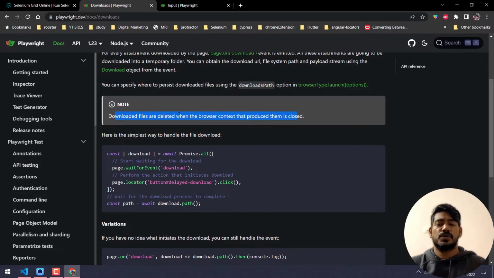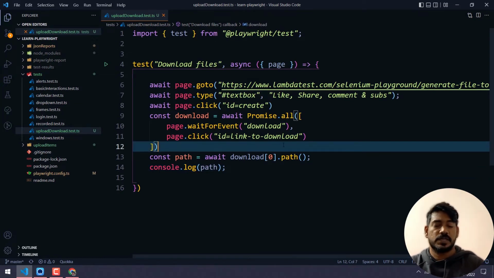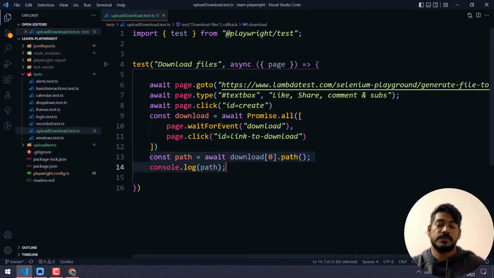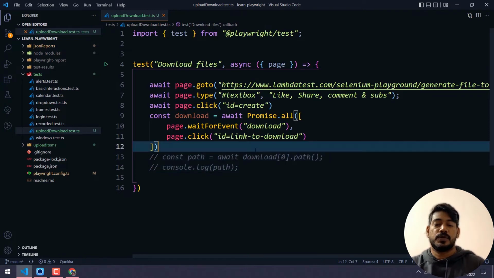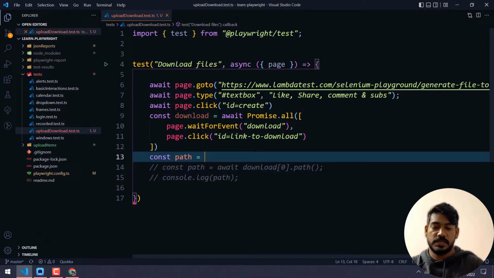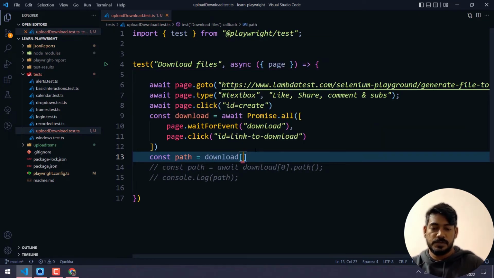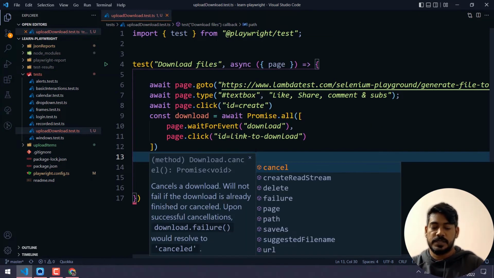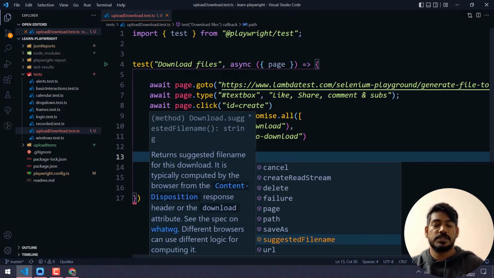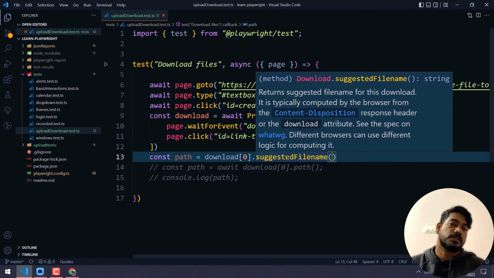So how do we save it? Because there is no use of downloading if you cannot verify that. Very simple thing actually, we can do that. For example, instead of using the path, let's say const path, and here I will say download of 0, followed by suggestedFileName. This is a function which will suggest the file name.